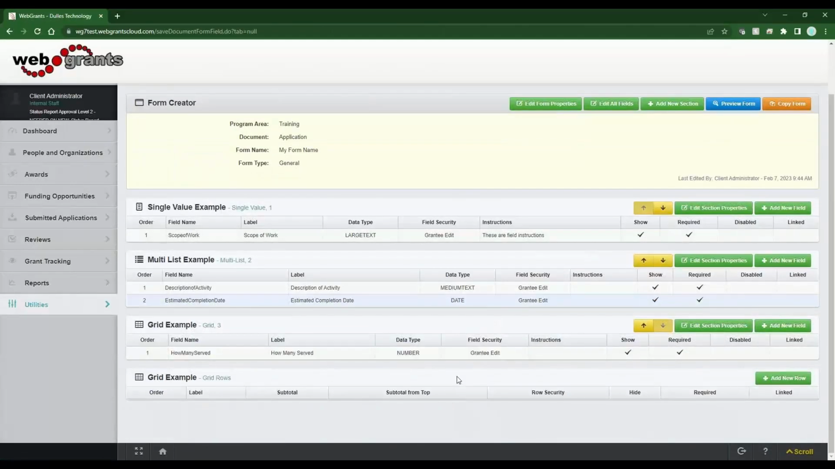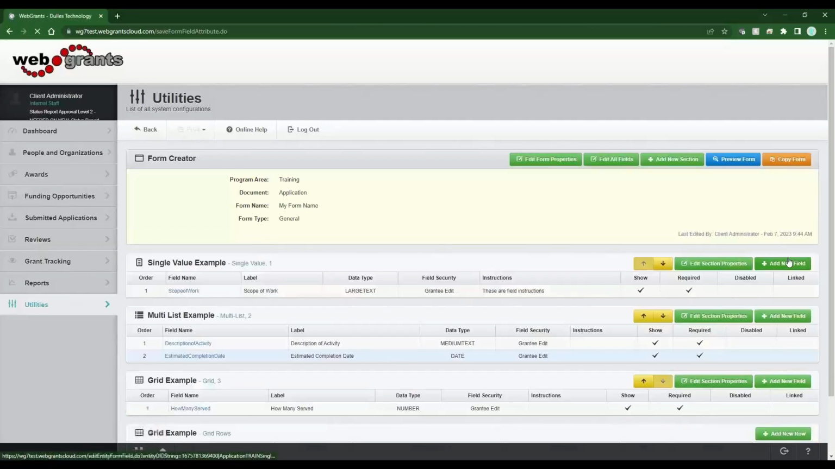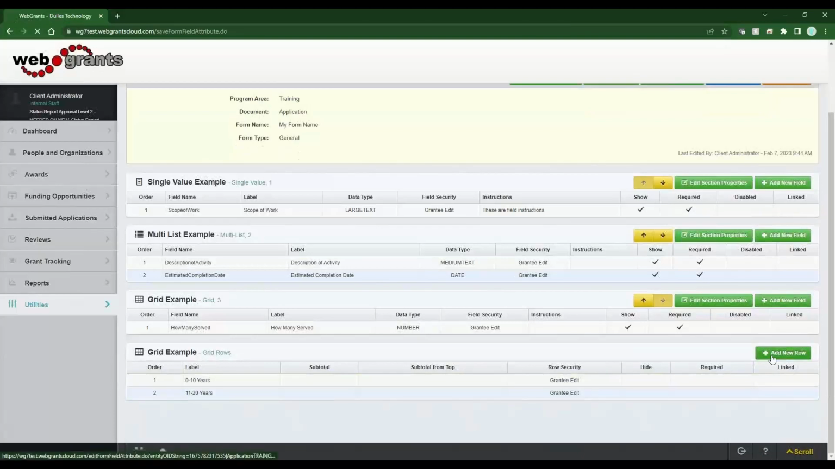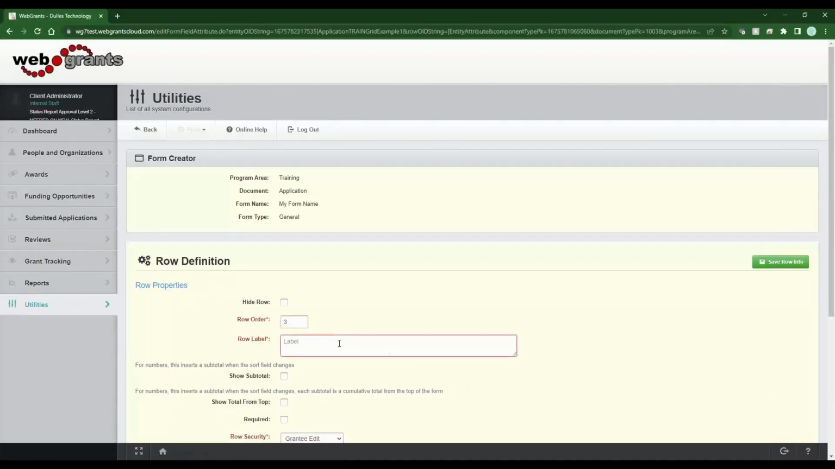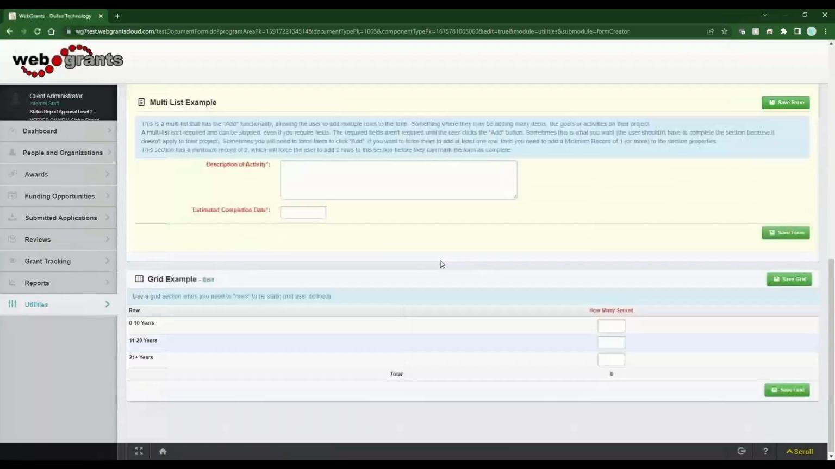Now for my rows, I'm just going to add a few here, but this is going to be my age ranges. So if I want to see how many were served between 0 to 10 years, and I'll just add a couple here. We'll say 11 to 20 years. And then we'll add one more. You could keep going, of course. 21 plus years.